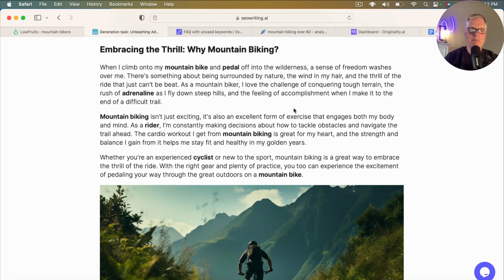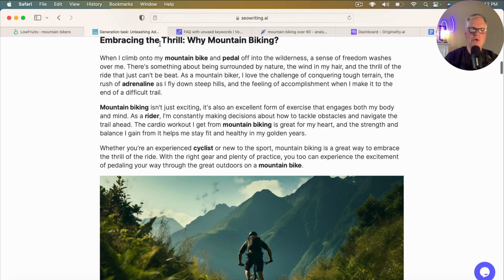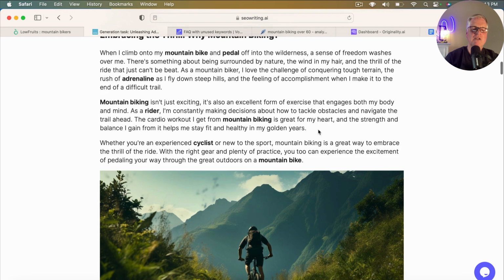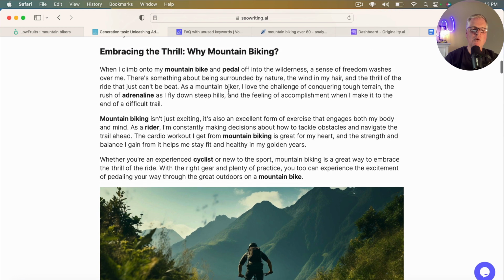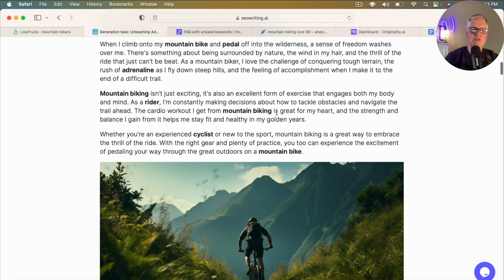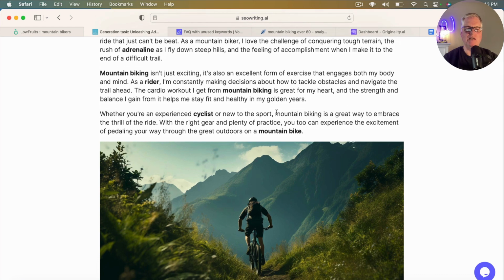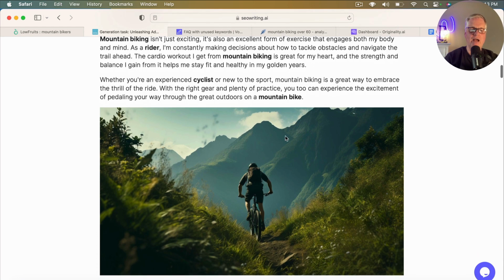Embracing the thrill, why mountain biking? Because I picked first person, it starts writing in the first person. "When I climb onto my mountain bike and pedal off into the wilderness, a sense of freedom washes over me." I don't know if I'll keep this, but this is a good place where I could put in some of my own stories about being a senior mountain biker and riding on trails.